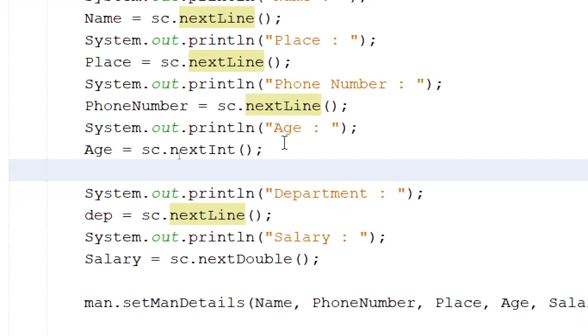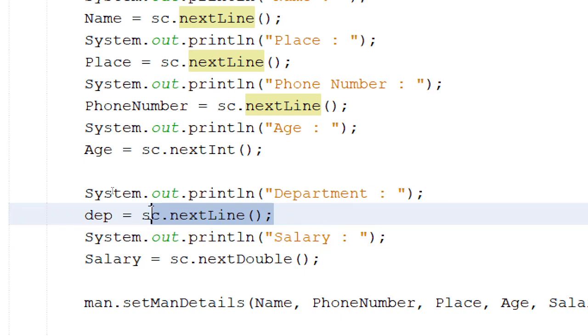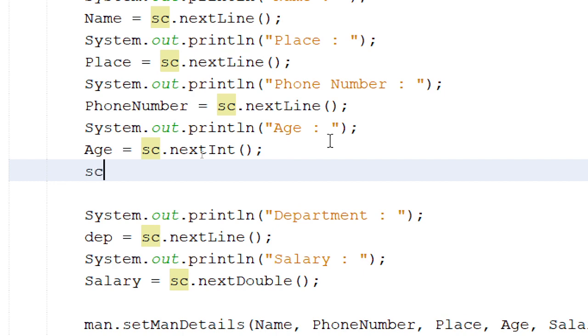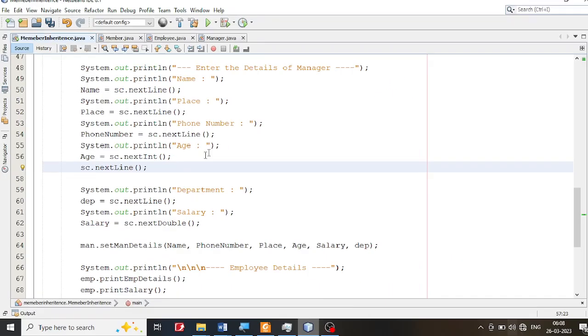And what is this one more fixer? Age. You are reading age, which is a number, and next thing you are reading is a text. So what are you going to do? Again, same story. sc.nextLine. This is just a fixer for the problem. It will solve all the problems you have encountered.